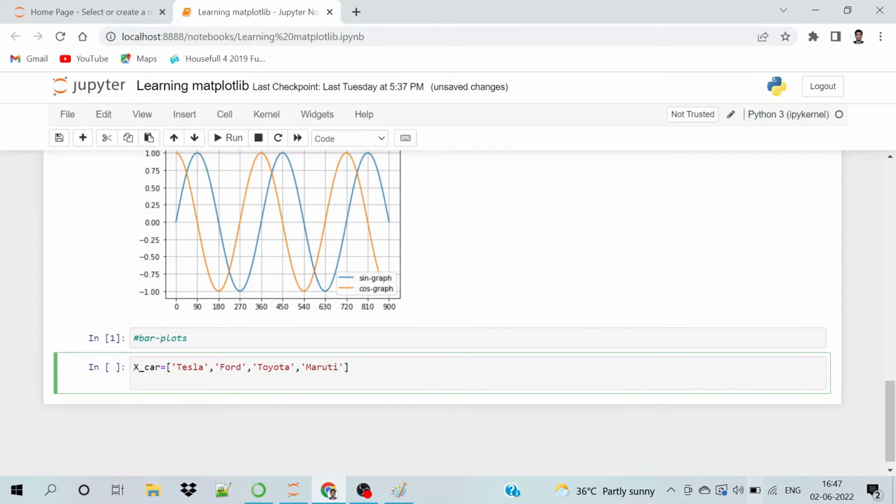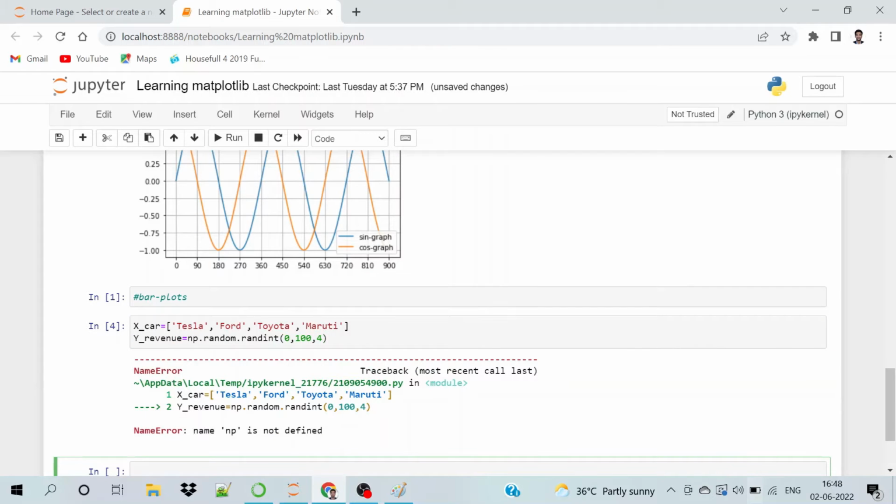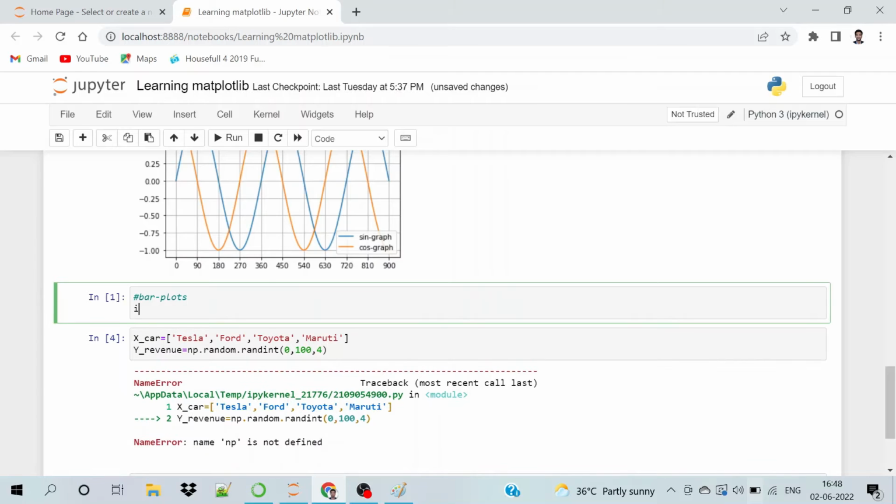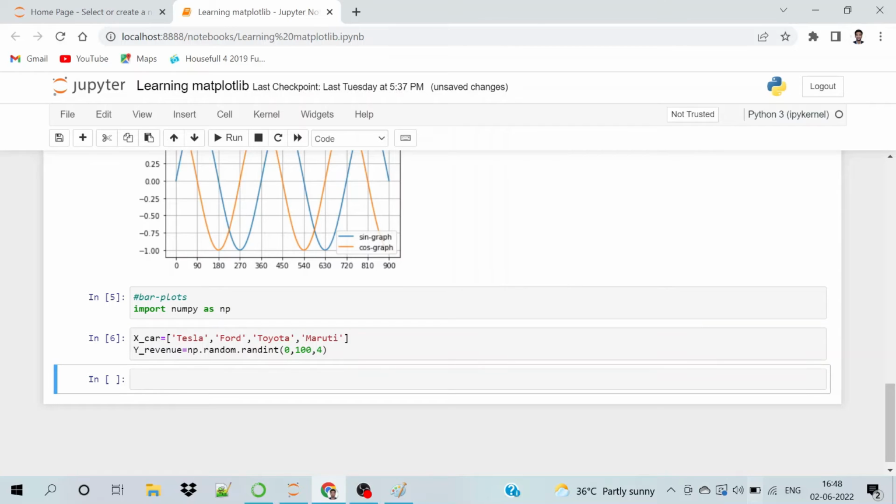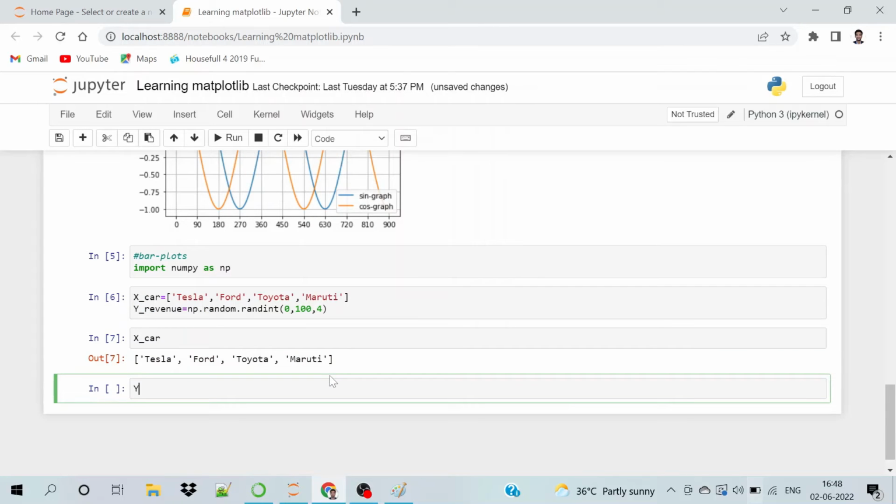Similarly for the y-axis, let's generate random values, y, and we can name it revenue. Here we can use the random function of numpy, randint, and we can generate values between 0 and 100, as it is in millions, and we need 4 values. Firstly we have not imported numpy, so let's import numpy for that. Perfect. Now we can see our X car and Y revenue also.